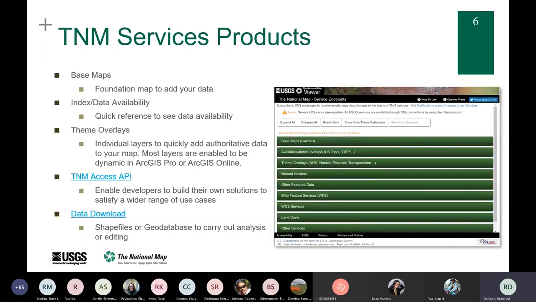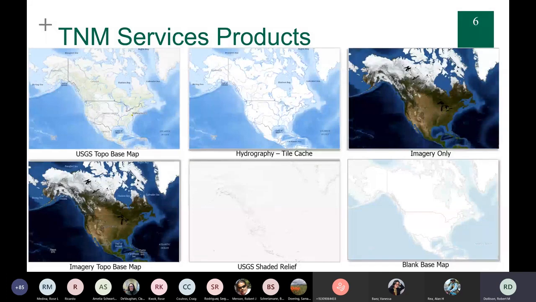Okay, here are quick images of the 5, or actually 6, different base maps we offer. One is even a blank base map, with just boundaries of the US, which helps you show your science data or others. We have a topo, a hydrography cache we just looked at, an imagery only, as well as an imagery topo base map, and a shaded relief available for your use.